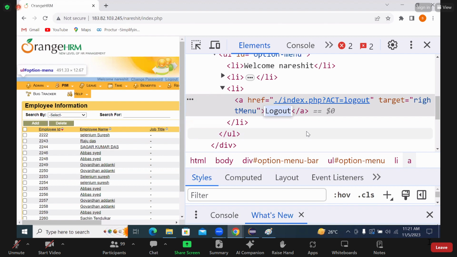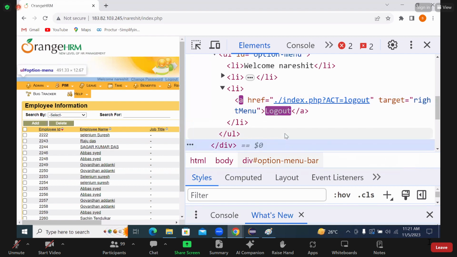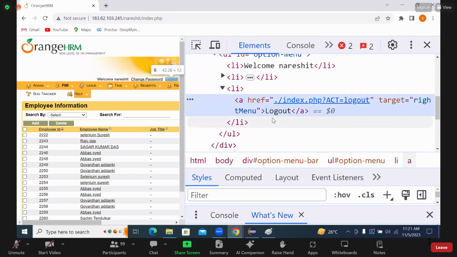Yes or no, guys? That is a text. We are able to see some text. What is the text we got? Logout. We are able to see an anchor tag and we also have text. That means what technique can we try? Link text or partial link text, according to your comfort.